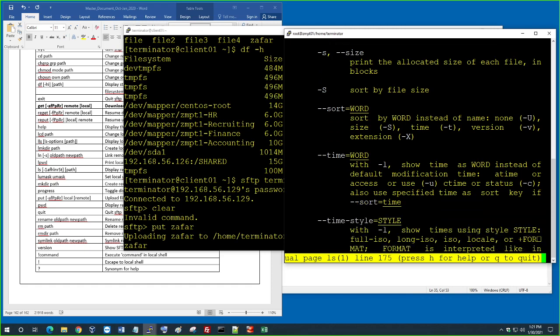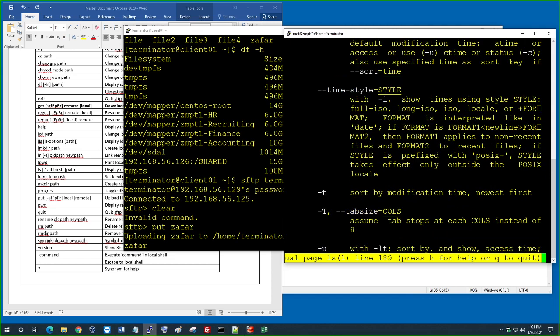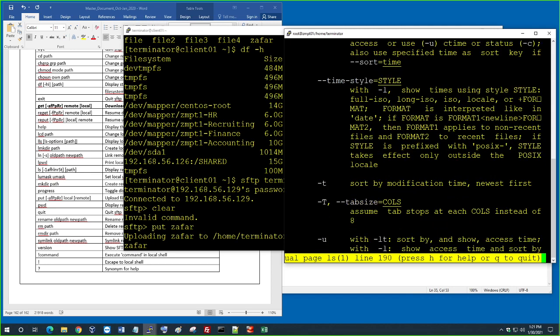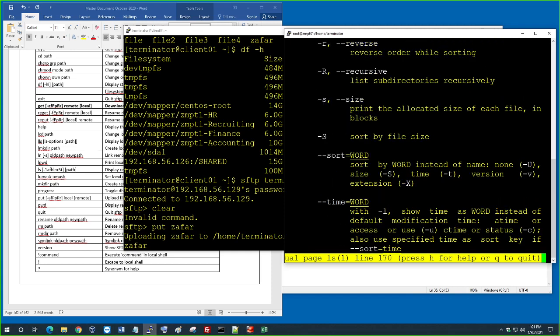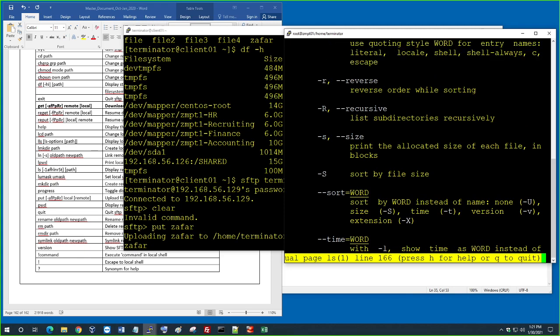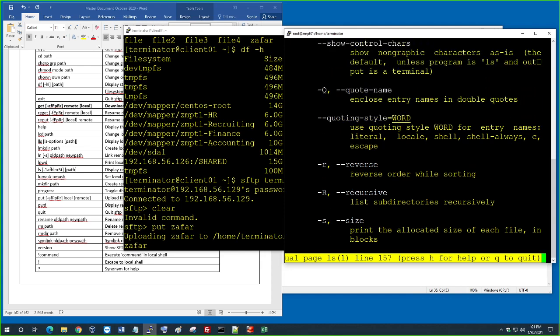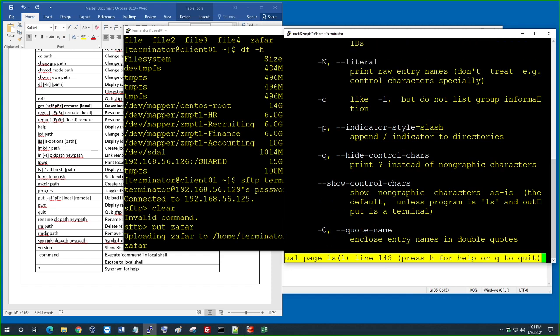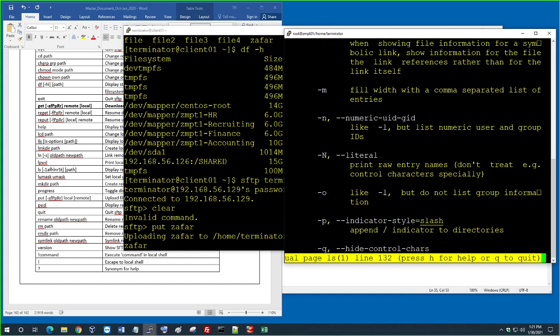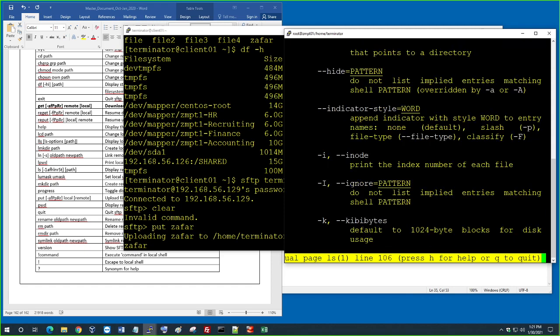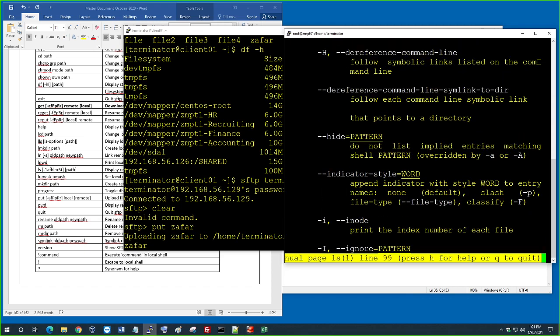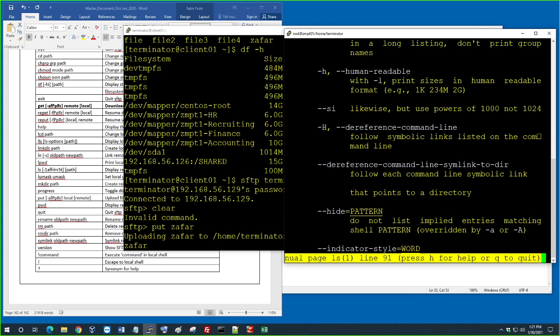Okay, the T is, okay, small t, sort by time modification, newest first, okay? ls -l T, then I added R, right? R means reverse order while sorting, okay? There was H. And then H stands for, I know this already, but where is H? H comes right here, right? Smaller H, yeah. H is human readable.